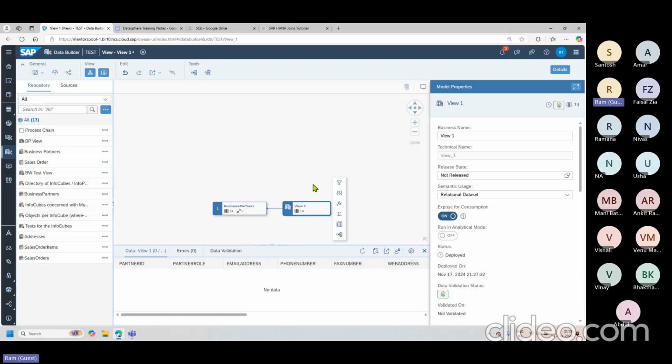Okay. So Ram, just a simple query. If we have multiple views lined up, like a daisy chain of views, generally you will do expose for consumption on the last view, right? Yes.